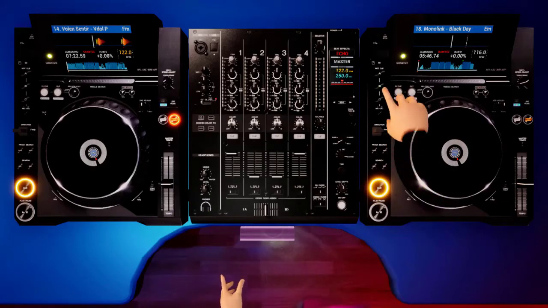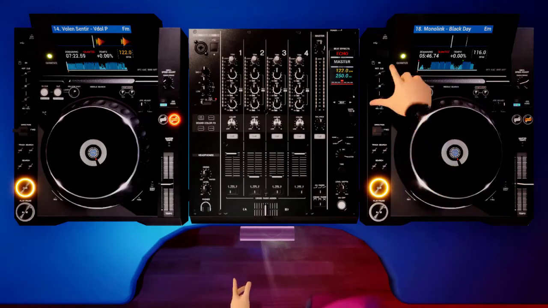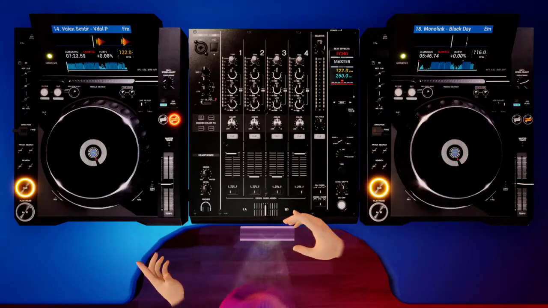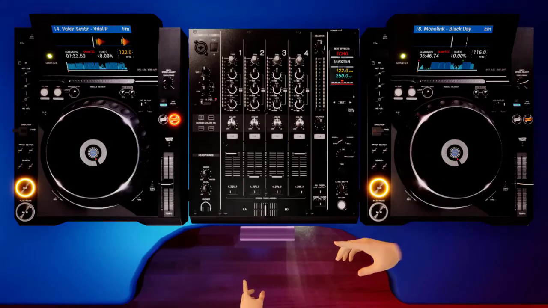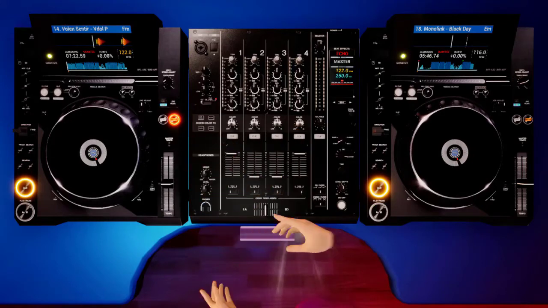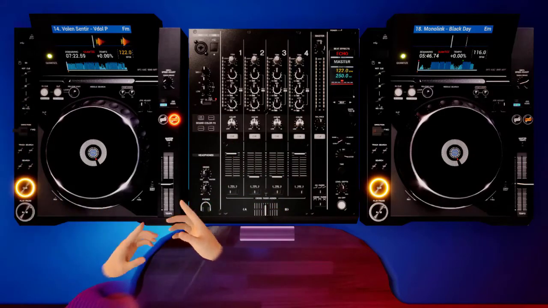You see where it says A, B, and C on the left here? 2 of them are green. That means they're already in there. On this side, they're all grayed out, okay? So if you have no hot cues set, let's just look at this one for this example. So no hot cues are set over here, right?